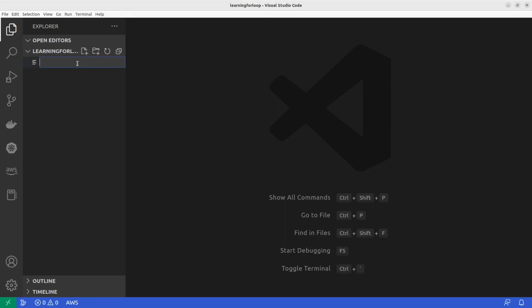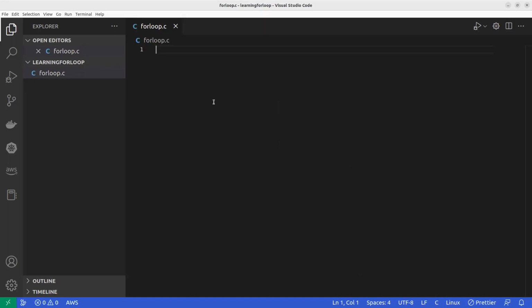I'm going to create a file here first and name it forloop.c and start writing the code. The basic structure of a C program and how to read and write data from the console, I made as a separate video. You can check the description for the video link. So here I'm going to include stdio.h, and we're going to write a program to print hello world 10 times.